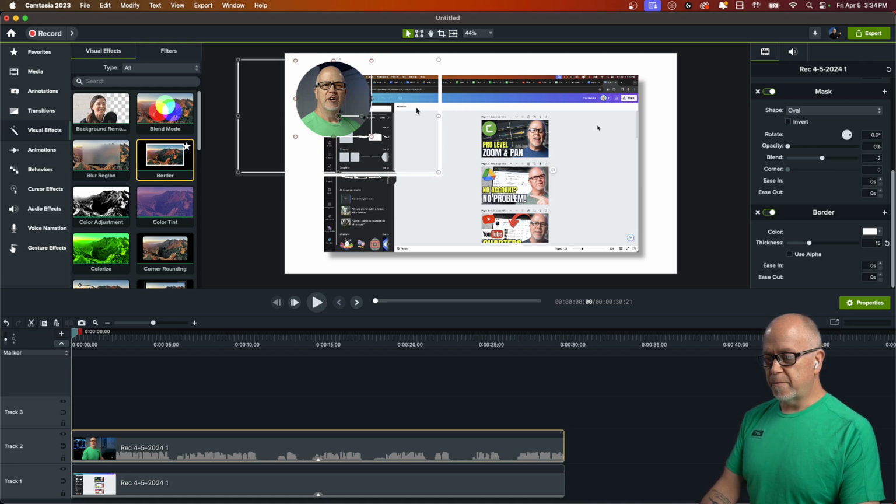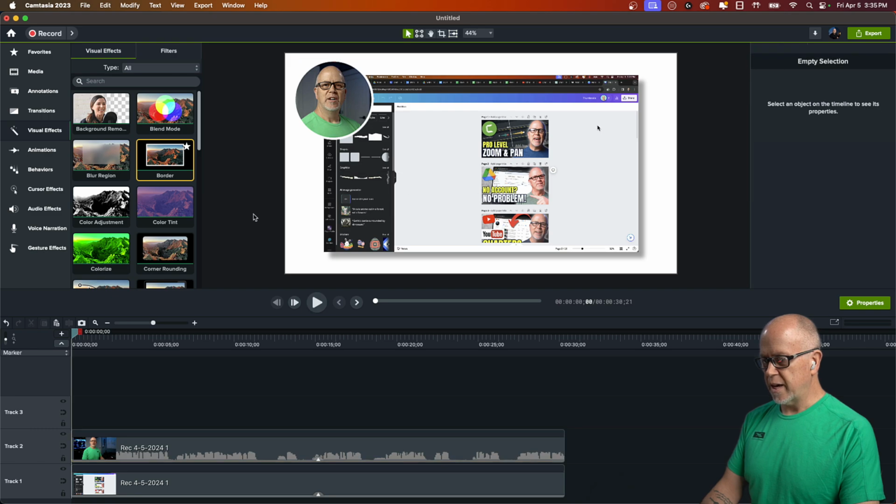Okay? In order for the border to work on just the masked part here, you have to click this Use Alpha option right there. So click that, and then you can see the border is just applied to the circle mask. Okay? Now you can play with the thickness till you get the size that you want. Okay? I like the way that looks.